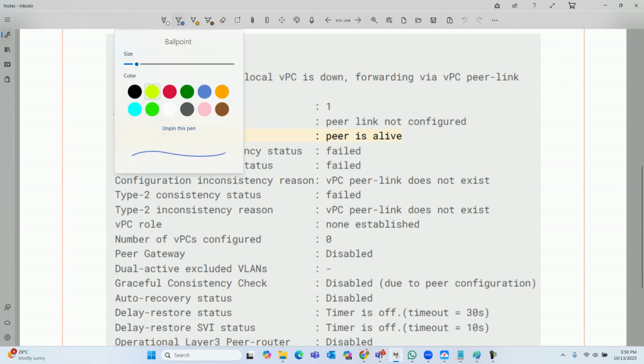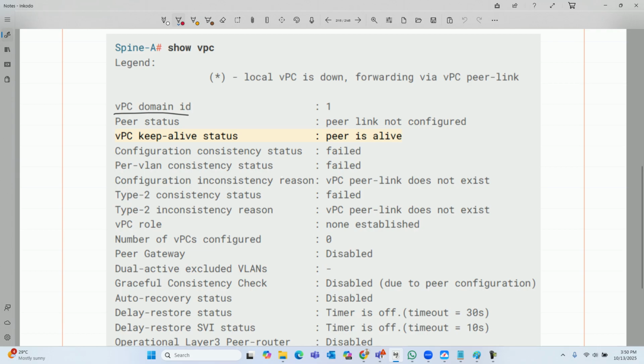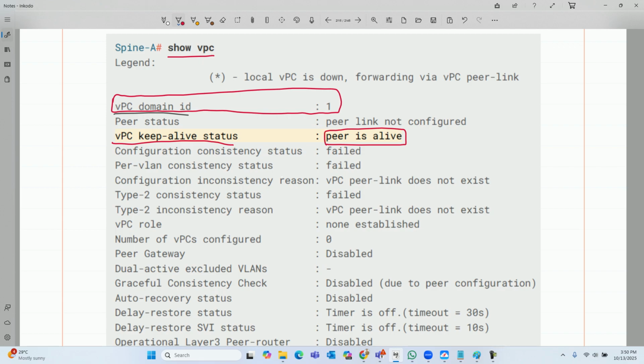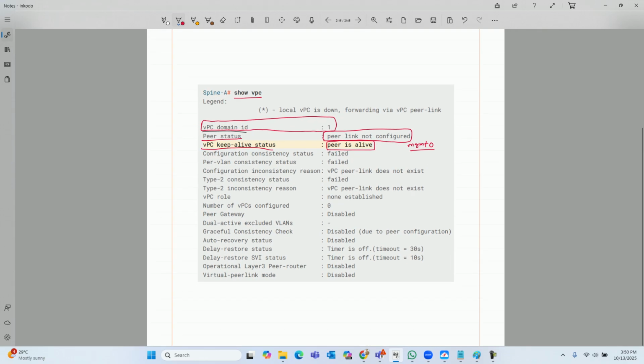On the spine switches or leaf switches, when we create the VPC, we'll run the command show vpc, and this command will give us a lot of output. But right now just focus on one thing. Focus on the VPC domain ID and see the VPC keep alive status: peer is alive. But this will show you as alive only if you are using the management interface as keep alive in EVE-NG. In real Nexus switches, you can use any other interface also, but here we have to use the management interface. Peer status: peer link is not configured at this moment when the screenshot was taken. We'll discuss it and see how to make the configuration.